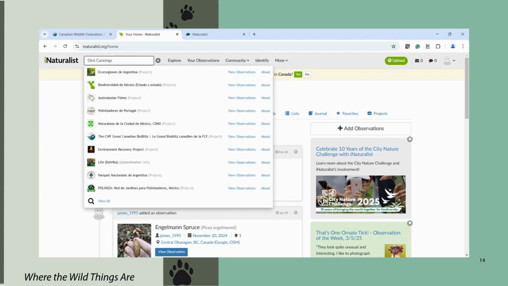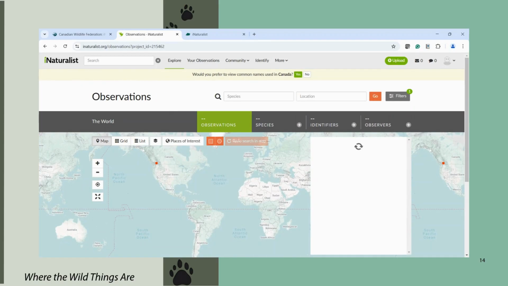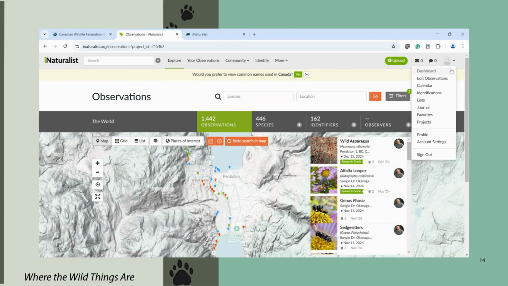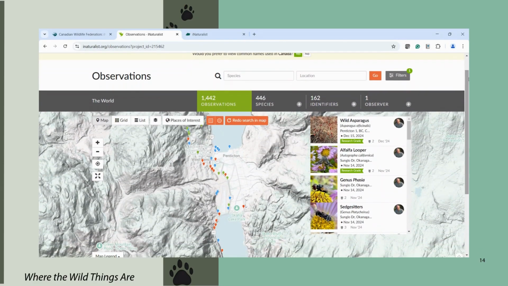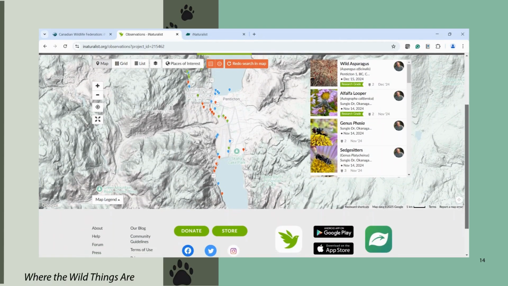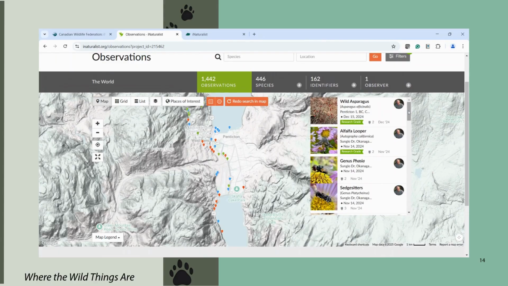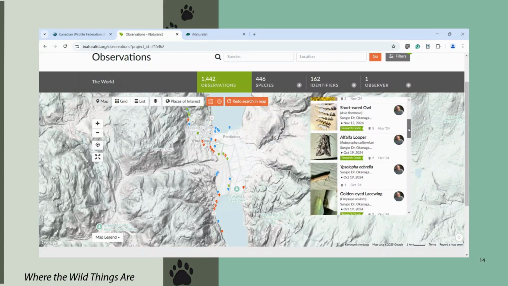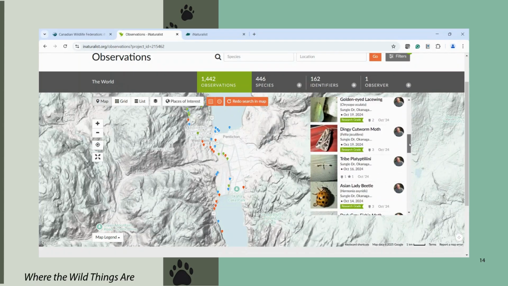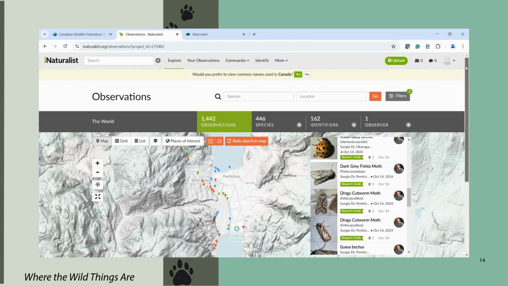We're going to search up Dick Cannings, and I'll show you how you can see the statistics of his observations, a map of where his observations are, and a list of the species he's identified. It allows you to follow them, and you can be notified every time a new observation is submitted.